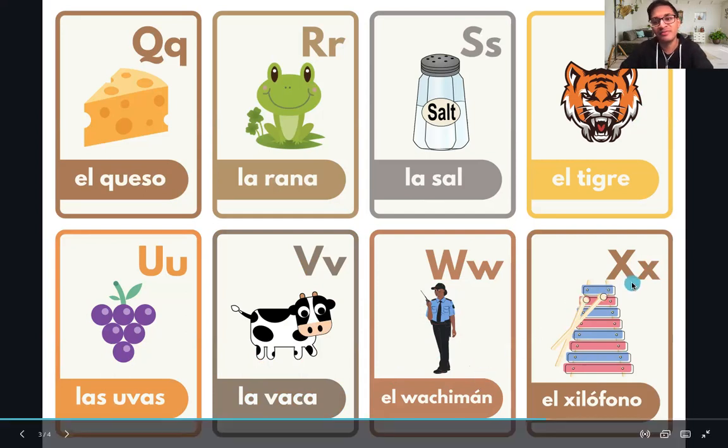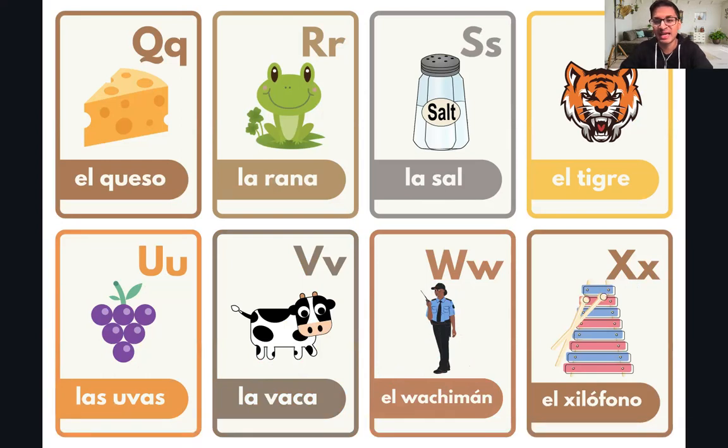X, again, not that many words have an X. I'm going to change the word, actually. We're not going to do xylophone. Here's a more common word with an X. I just thought of it right now. El taxi, like a taxi in English, right? El taxi, slightly more common word than xylophone.